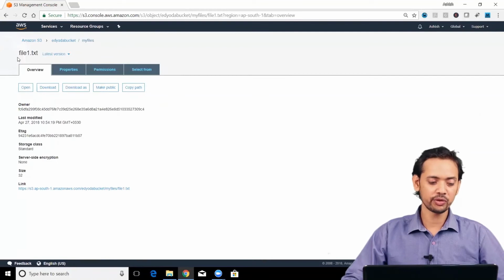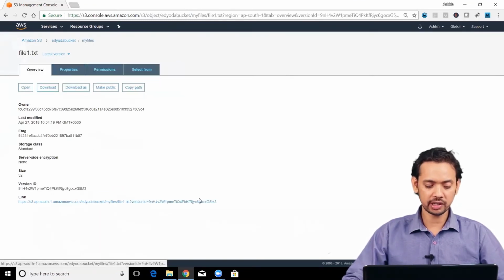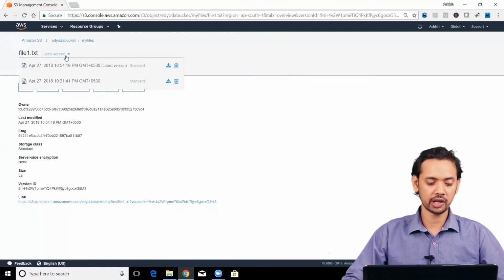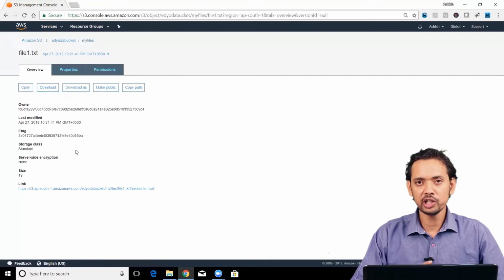Now here, if you just go near the name of the file, you'll see latest version. If you click on this arrow, you'll find that there are actually two copies of the same file. This one was updated at 10:21 and this one was updated at 10:54. Now you can see that if you select one, this link etc. are going to change. If you select the other one, this is a different link. So basically on S3 you have now uploaded two distinct files.